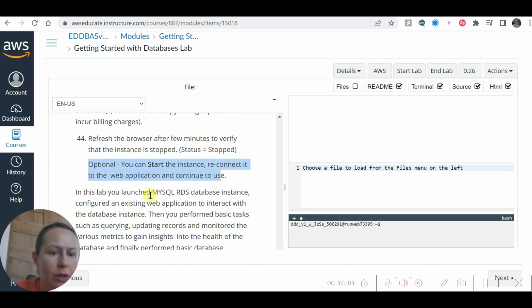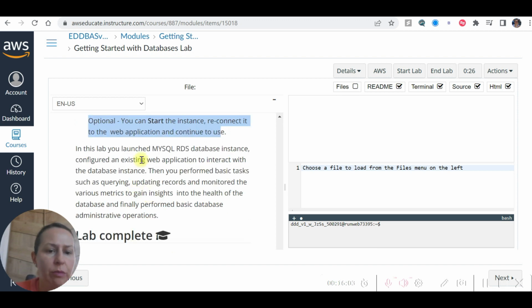In this lab, you launched a MySQL RDS database instance, and configured an existing web application to interact with the database instance. Then you performed basic tasks such as querying, updating records, and monitored the various metrics to gain insights into the health of the database. And finally, performed basic database administrative operations. So I'm going to end the lab now.